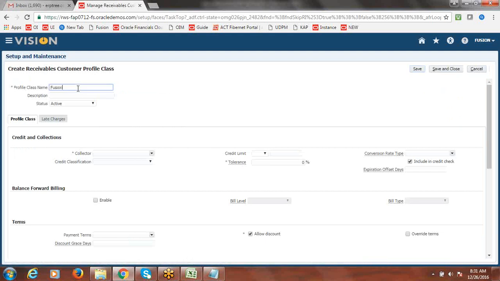I'll give the profile class. We know we can create different profile classes. It's all about grouping the customers based on their profile, right? Based on the profile of the customers, you can create the customer profile classes. Maybe you may have a good customer profile class, or bad customer profile class, or average customer profile class, or else based on how you are running your business and how you want to classify the customer, accordingly you may have customer profile classes. Now I'm going to create a profile class called Fusion Standard.